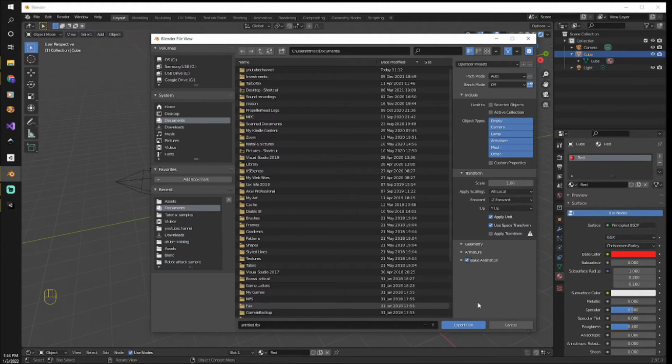But how are we going to get it into Unity? Well, there are a couple different ways of getting it into Unity.